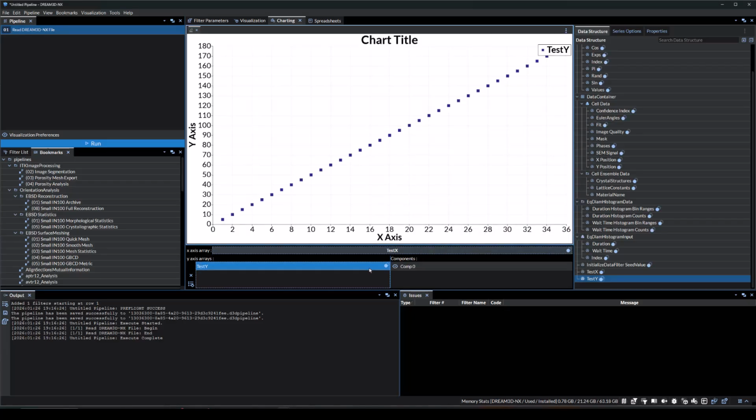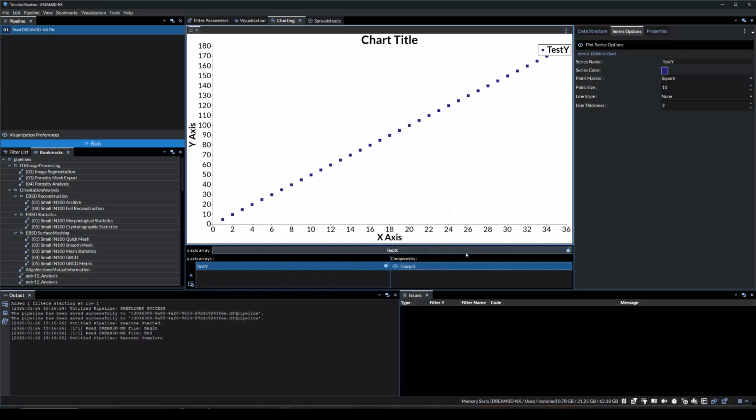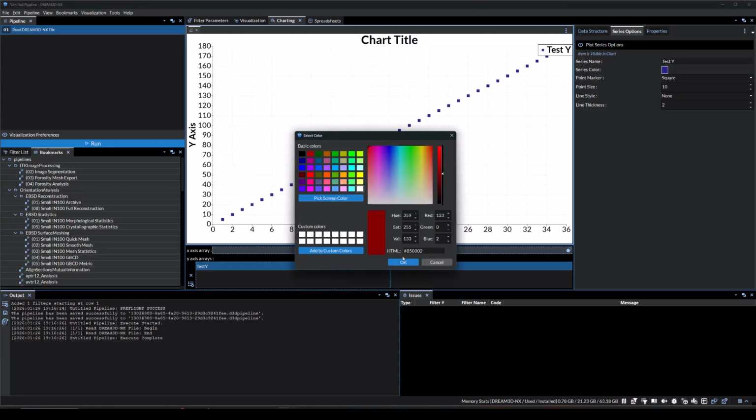Clicking the Test Y object will bring up its components. Clicking on a component will bring up the series options. We can adjust the series color, point marker, point size, line style, and line thickness.